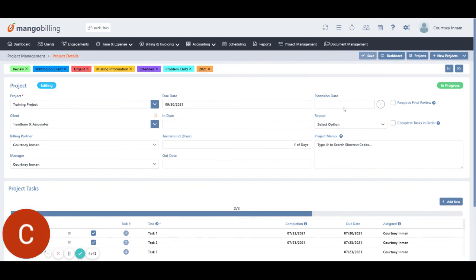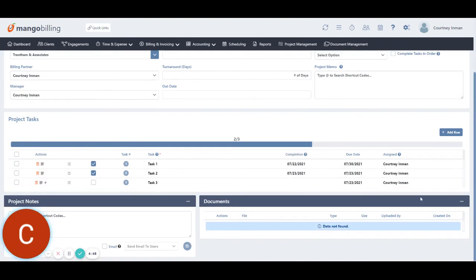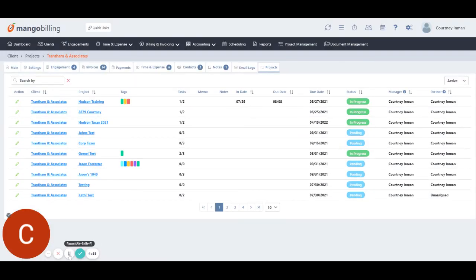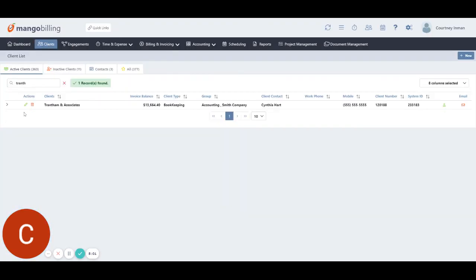You can see the project information here. You can upload files here. When you upload them, you will see them down here. You can see the tasks for that one project and the project notes as well.